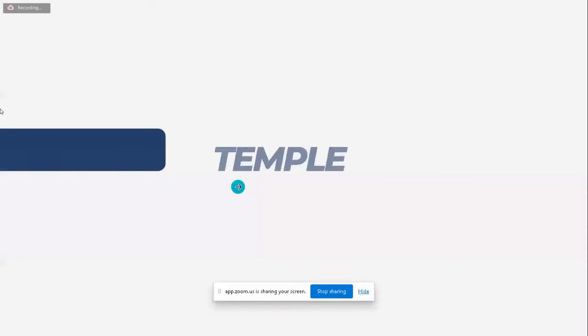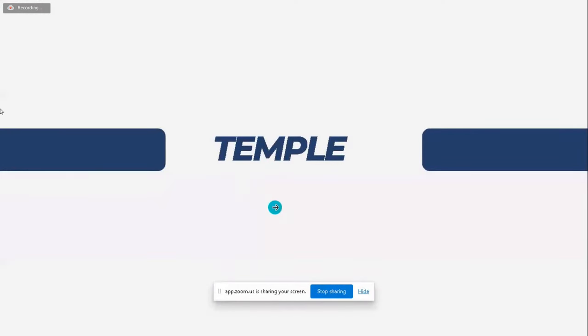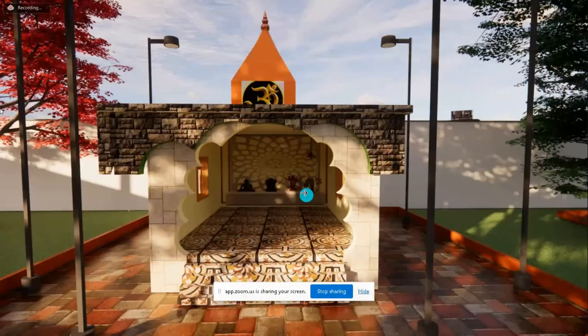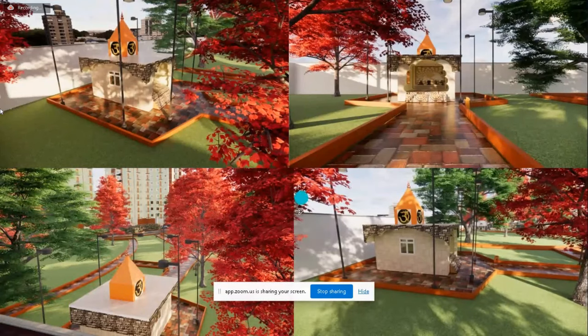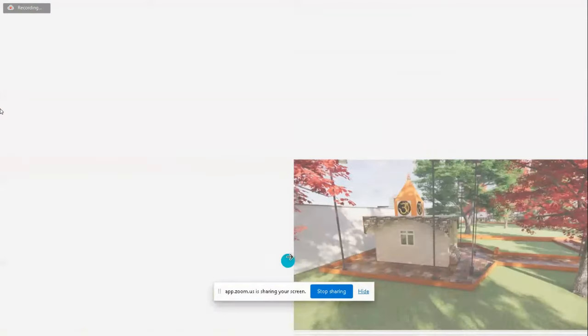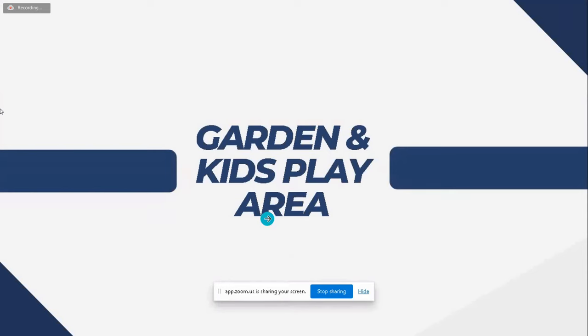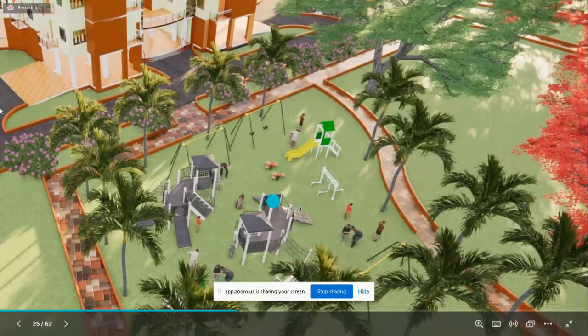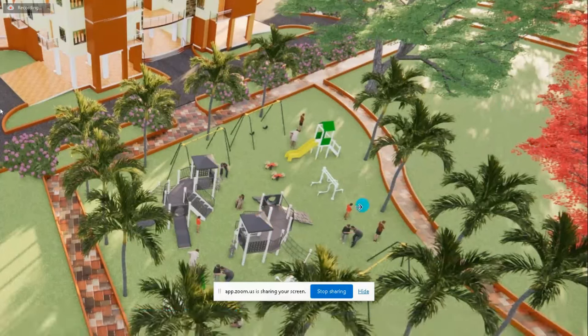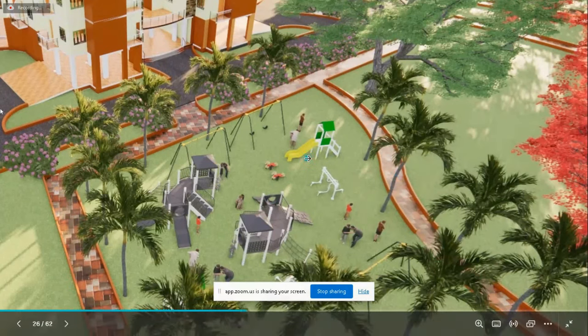First amenity is the temple. Here we can see some render images of the temple. Second is the garden. This is a kids play area, and this is for adults, for yoga and exercise alone. This is for walking and jogging purposes.